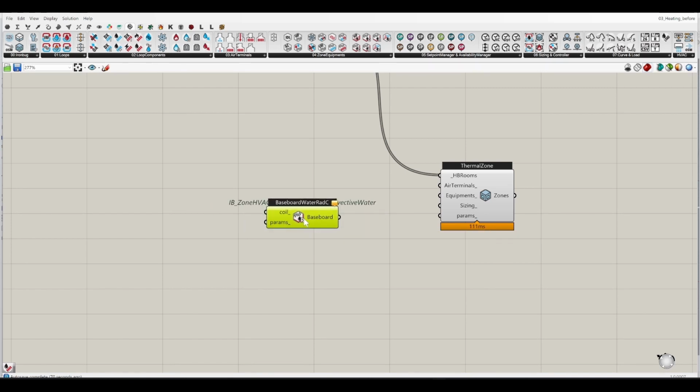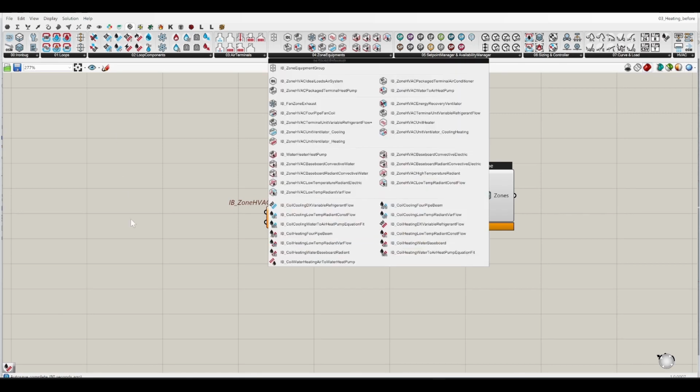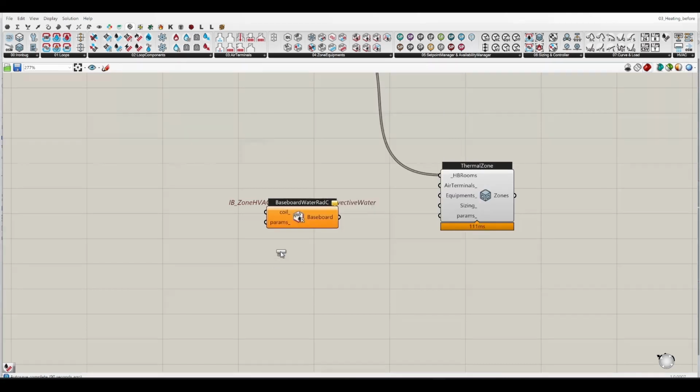And in this case, we need a coil, which is the coil heating water baseboard radiant. You can find this coil underneath the same zone equipment. Coil heating water baseboard radiant. And let's connect to the coil.